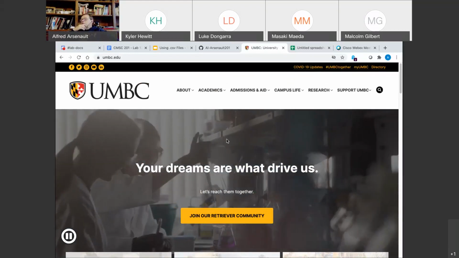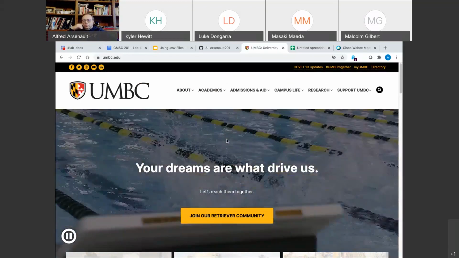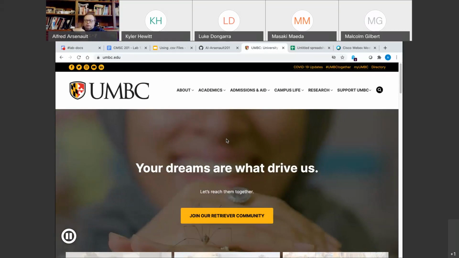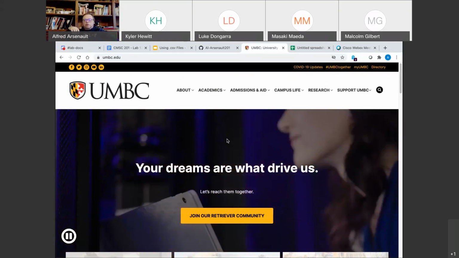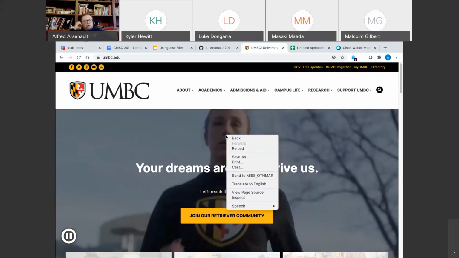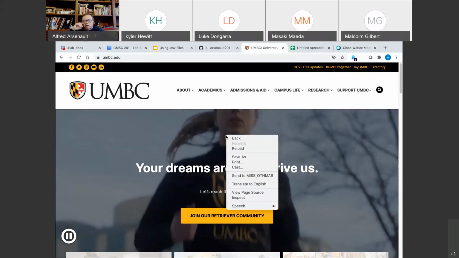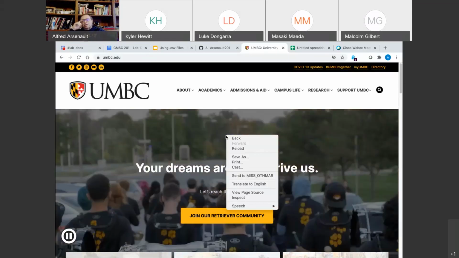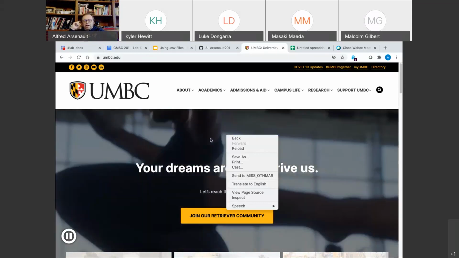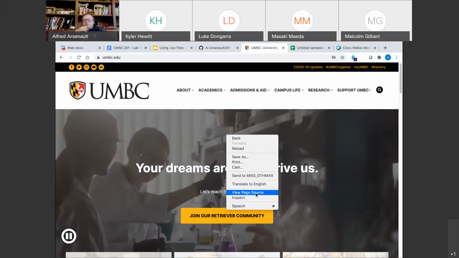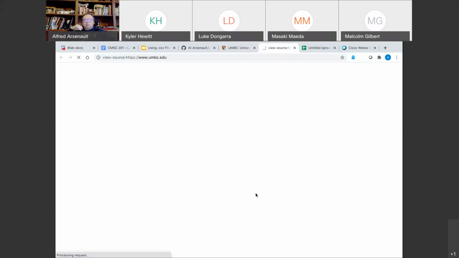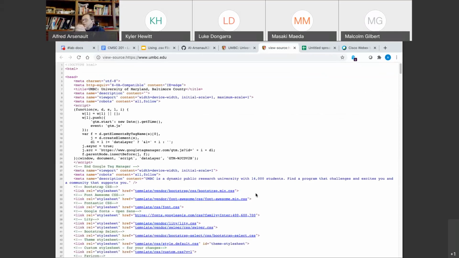Now, when we say source code, there is software that is running that produces all these graphics and shows these videos and the like. If you want to see it, I'm in Chrome. This is very similar with Edge or Firefox or Safari. You could do something else. In Chrome, I simply right-click in the UMBC page, and I click this menu option right here, View Page Source. And when I say View Page Source, this is what I see.